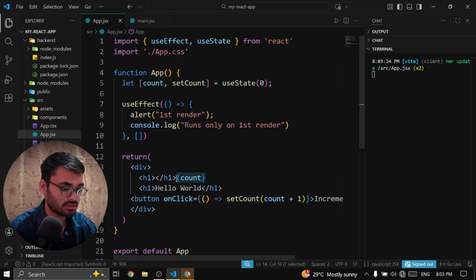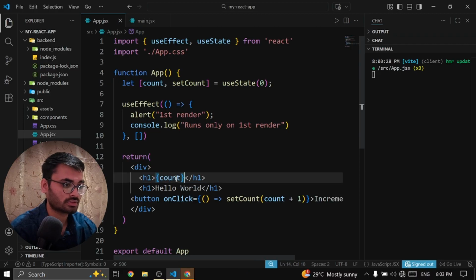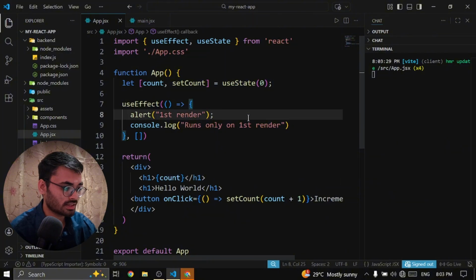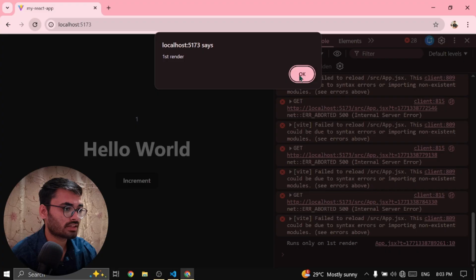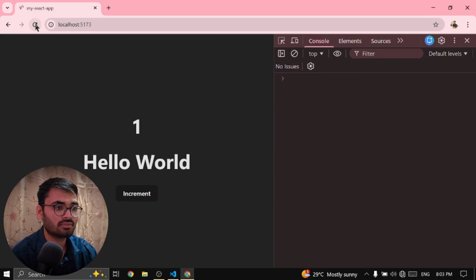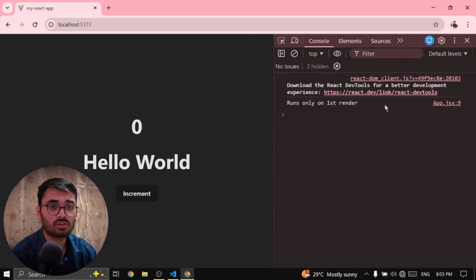Whatever this variable is, I'm going to cut and paste it over here. And this thing which is working here, I'm just going to remove the alert. Let the console be as it is. So if I come on the page and just refresh the page, I am able to see "runs only on first render."